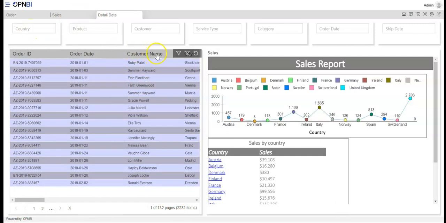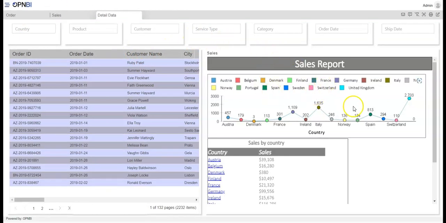There are a total of 7 filters used in detailed data. It is the same as the order and sales tabs. Sales report is a BIRT report. In sales by country, it displays the list of countries and the total sale of that particular country.